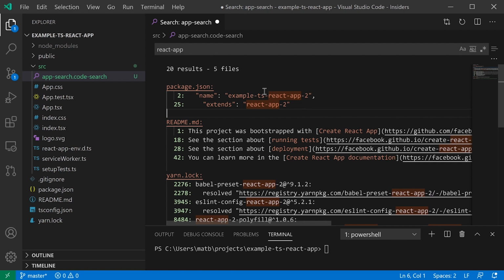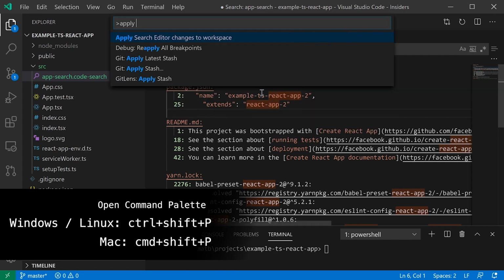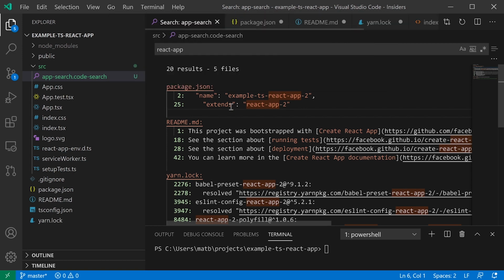And now I can actually use this extension. So I'm going to open the command palette again, Control-Shift-P, and use the apply search editor changes to workspace. And when I do this, it will actually look at my search results and the changes that I've made and apply all of those changes into the file. So I've edited these files live. So I go do that.